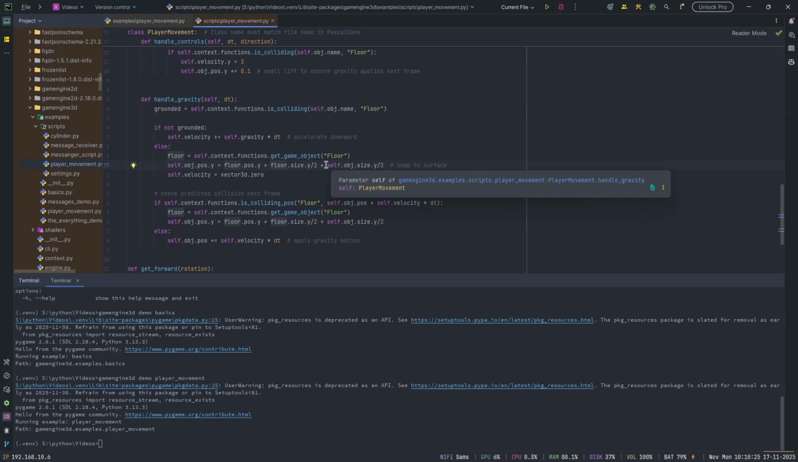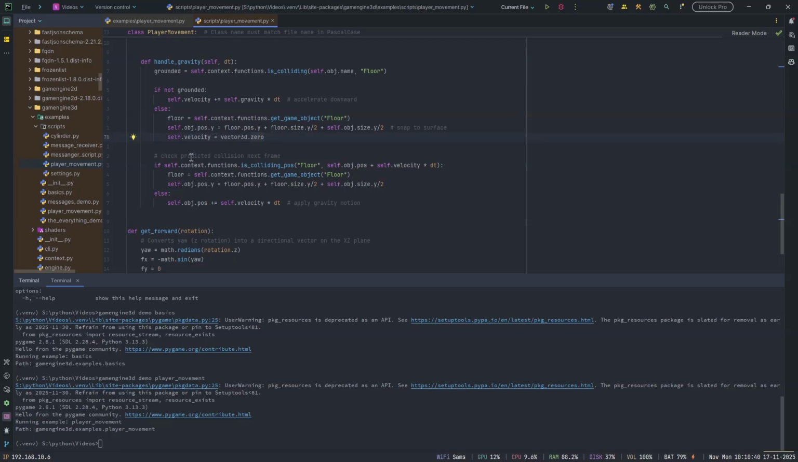If we set the object's position to there, then the middle of the object will be at the top edge, and we don't want that. So we're going to add the object's height divided by 2, so that the bottom of the object is at the top of the floor. And then we'll say the velocity equals Vector3(0) if we are touching the floor. And then we're going to check the predicted collision next frame.